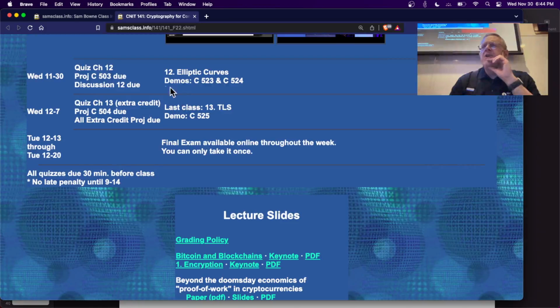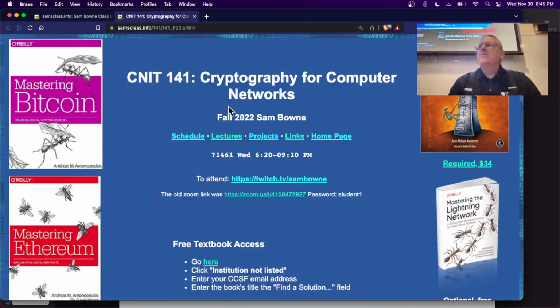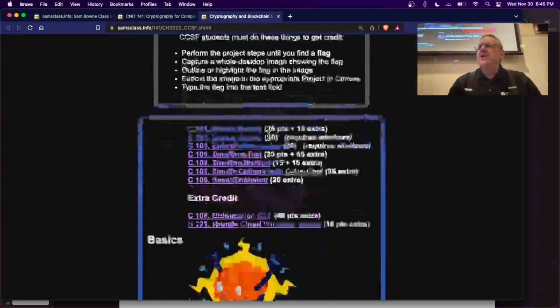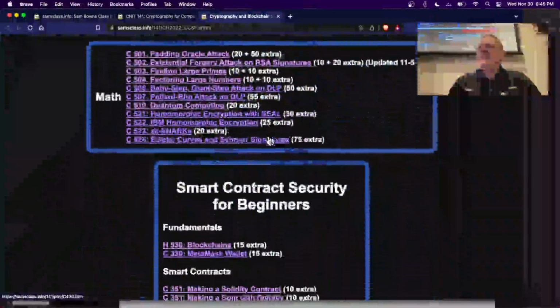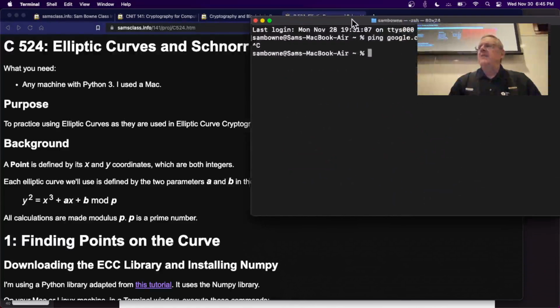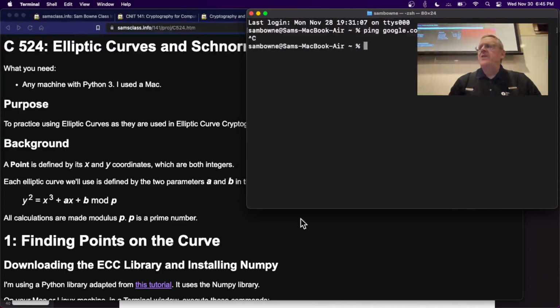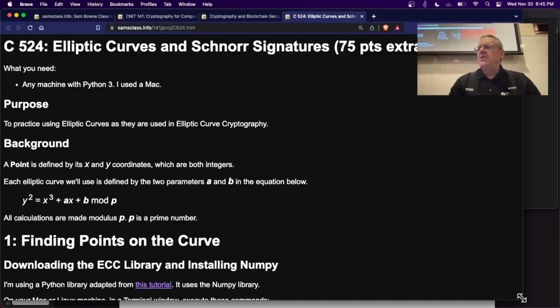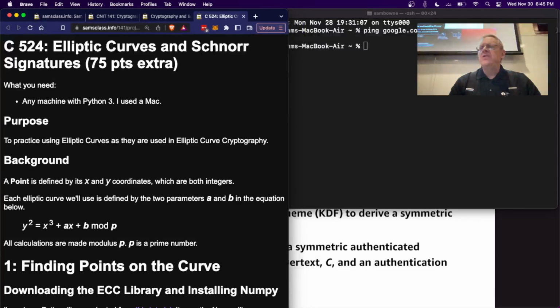An important project, which helps me a lot to understand elliptic curves, is 524. Let me go through some of that, because here you actually get to make some of these curves and see them go, and it makes it a lot easier to understand them. All we need for this is a command prompt and a machine with Python, like the Mac, for example. You can also use Linux. You can probably do it on Windows too.